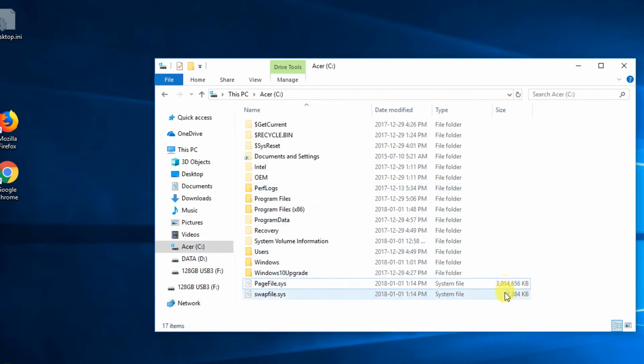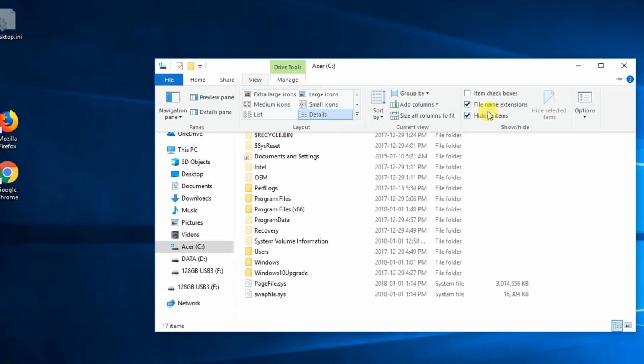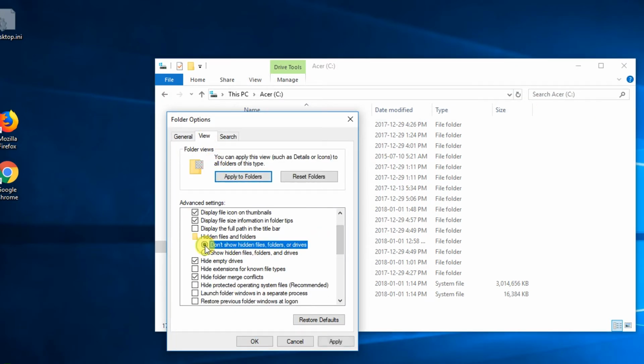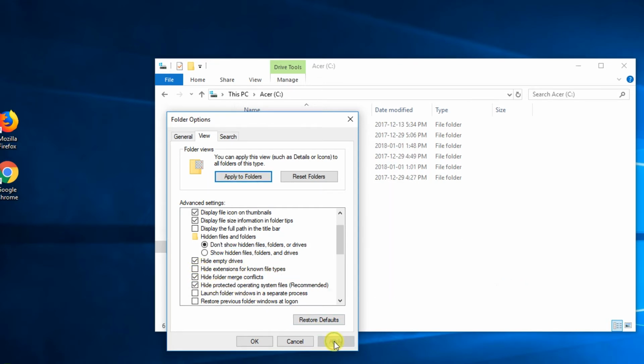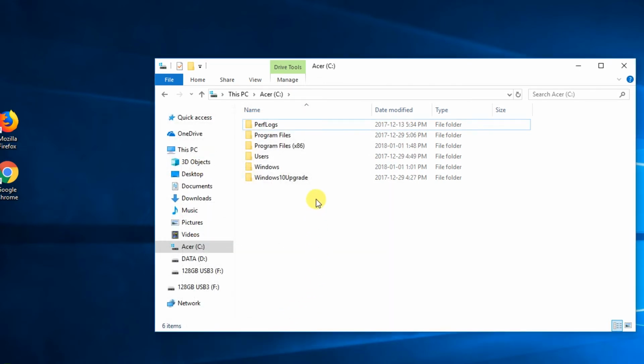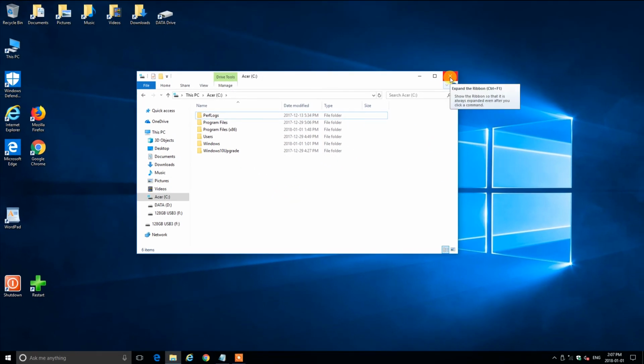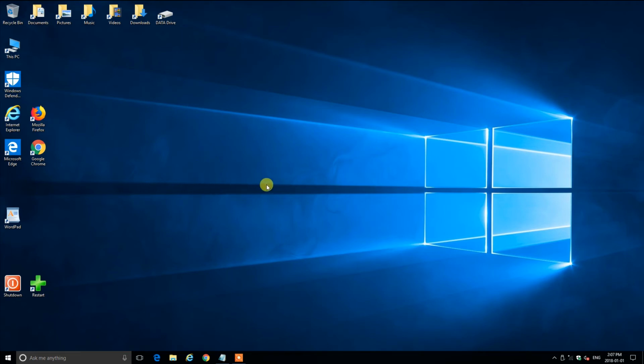Now that we have disabled hibernation, we should put back the file folder options. Go to View, Options, View again, and put the check marks back where they were previously, or customize these settings to your liking. Disabling hibernation isn't for everyone, but now you have the option.